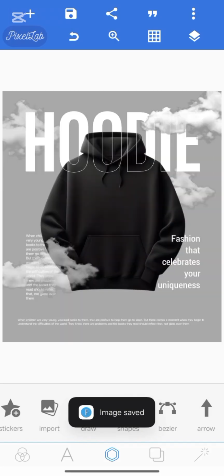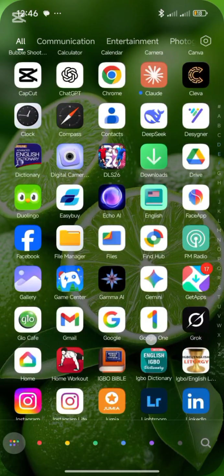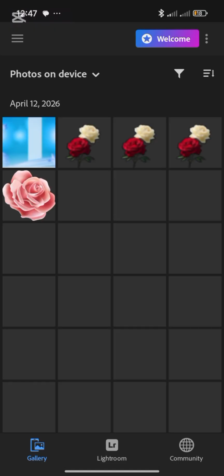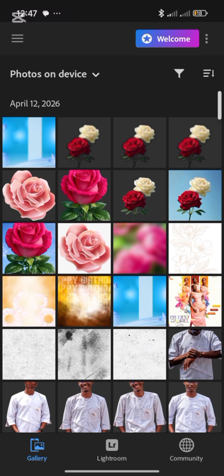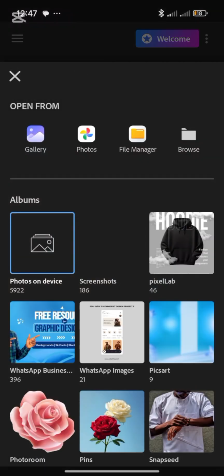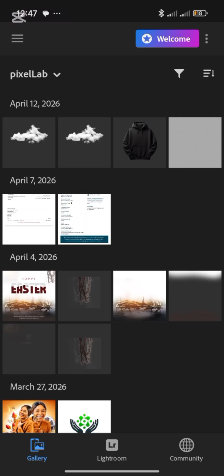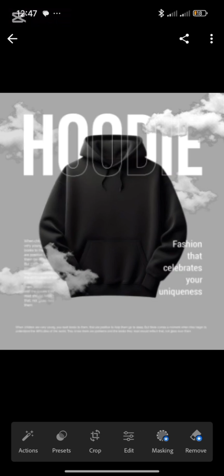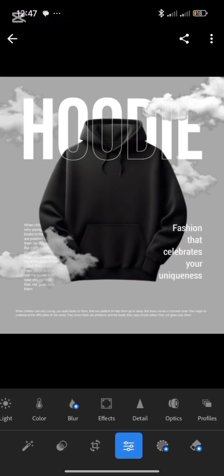Now we move over to this app. It is called Lightroom. So if you get into this app, at first your interface will look this way. Then tap on photos on design. Here you see my photos here, Pixel Lab. Now scroll down. Yes, scroll up with me. Then pick on it. Go to edit. You will see edit. Go to edit. You will see effects. Press on effects.